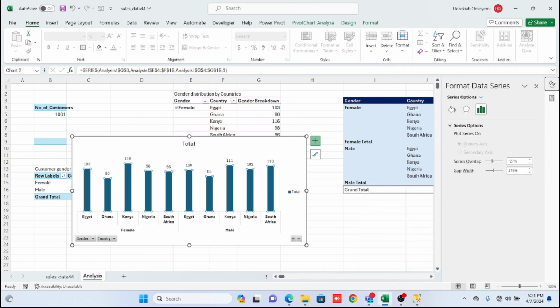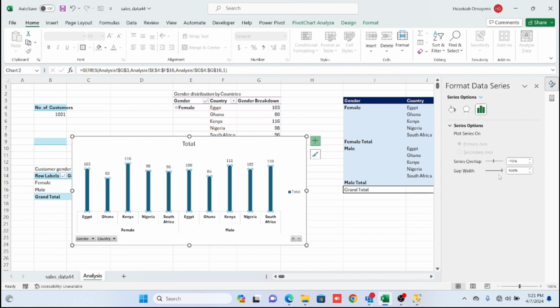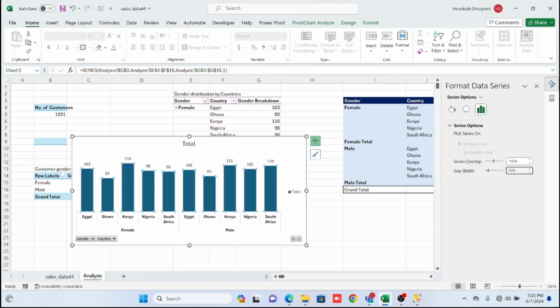Format data series, you have this. You can increase the bars. You can reduce the bars. Series overlap. The width, you can increase, you can reduce the width. So let's say 70. So I can increase the width. That is for the series option.